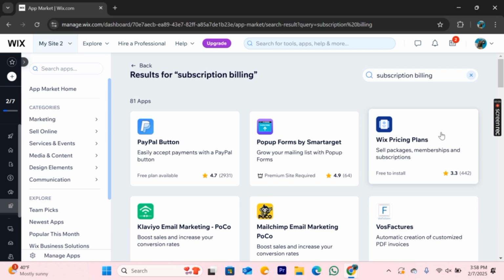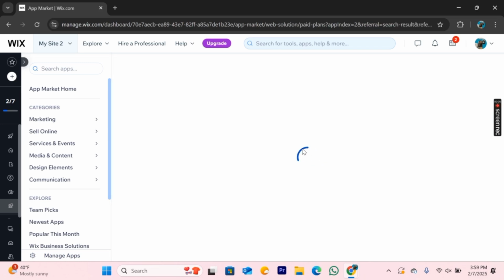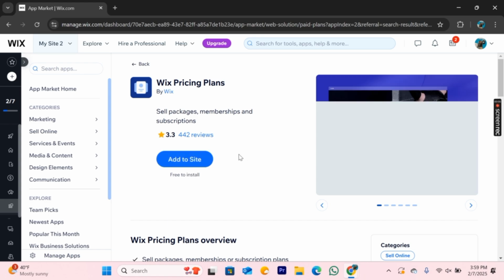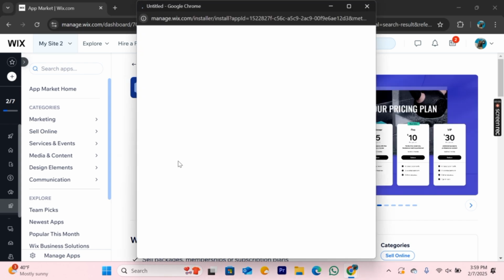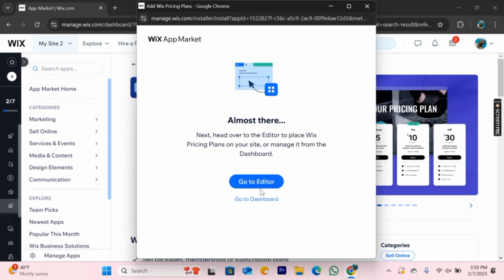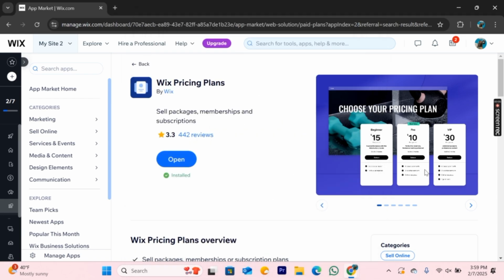So we will go with Wix Pricing Plans here. If I click on it, as you can see, on the right side we have this site. This is how your site will look when you add this app. So click on install and your app will be installed on your site.